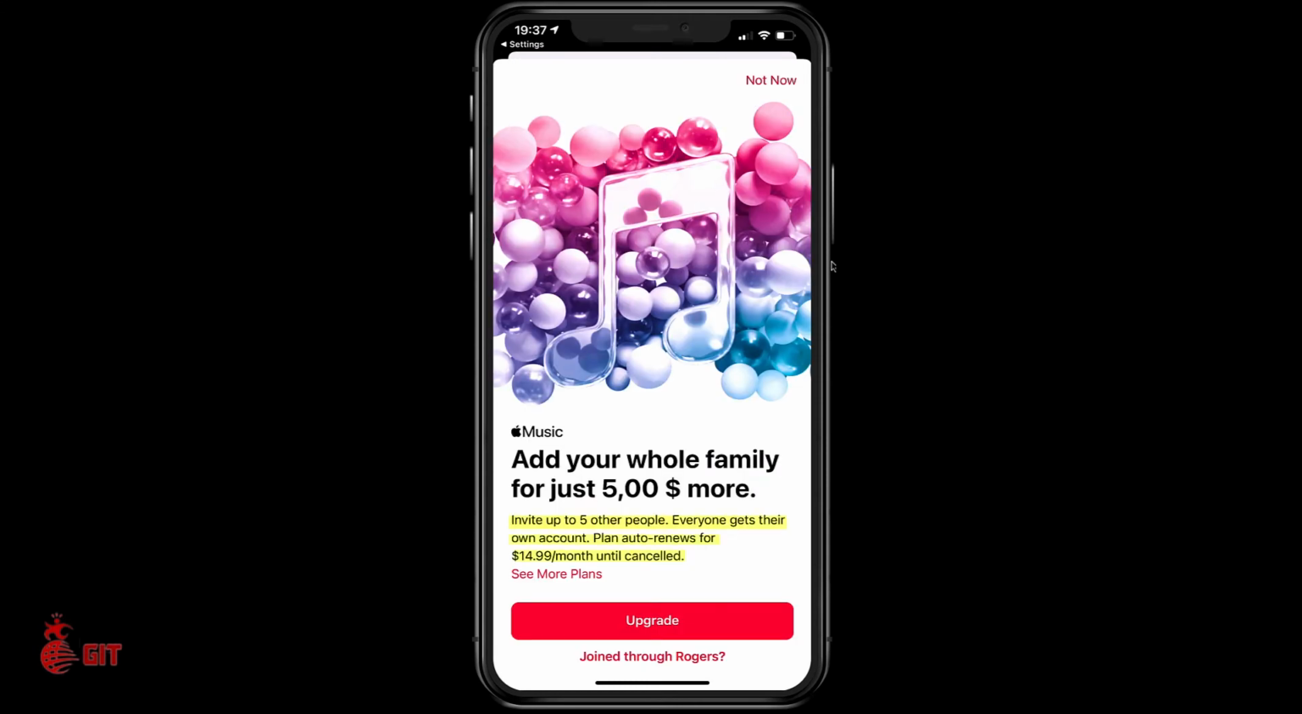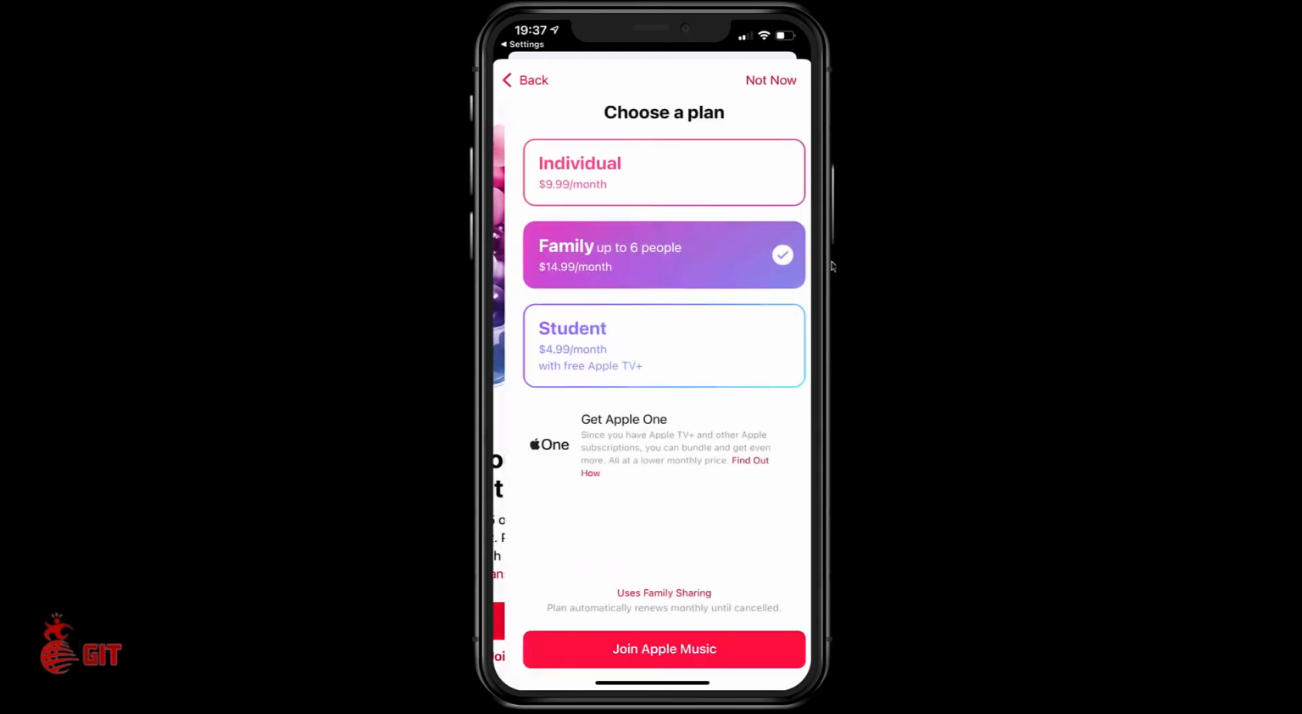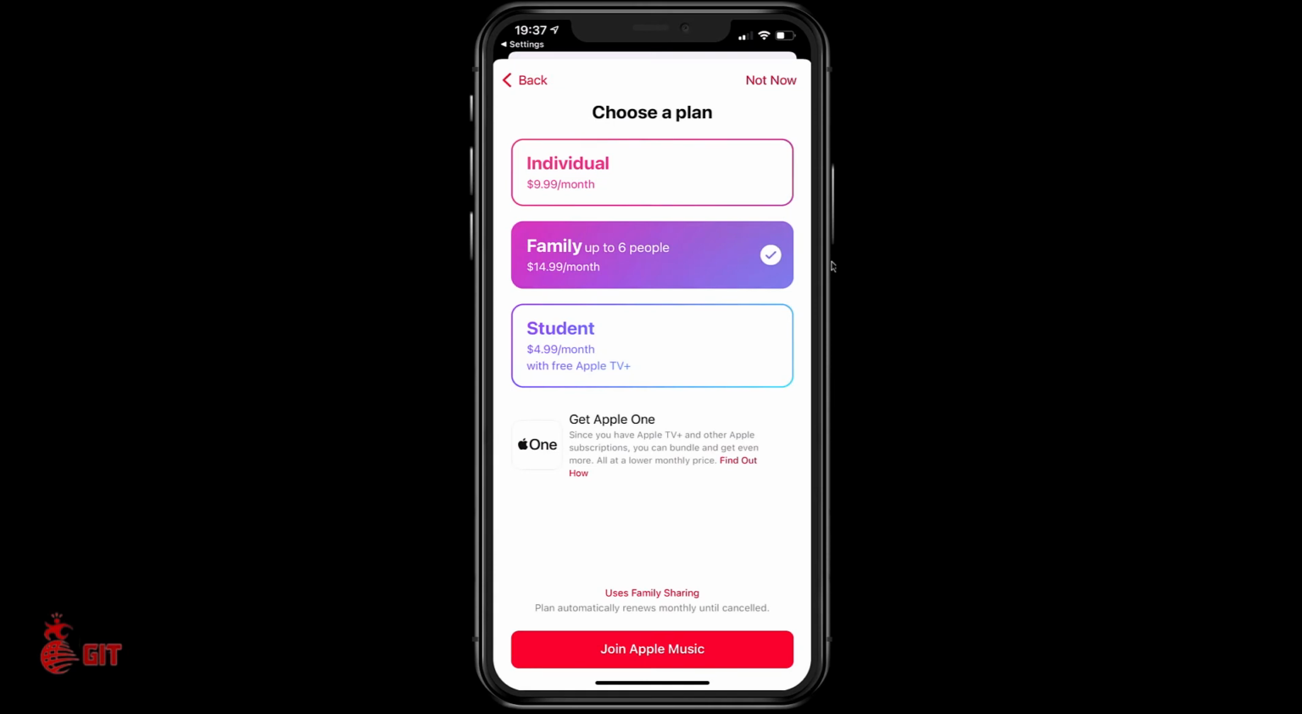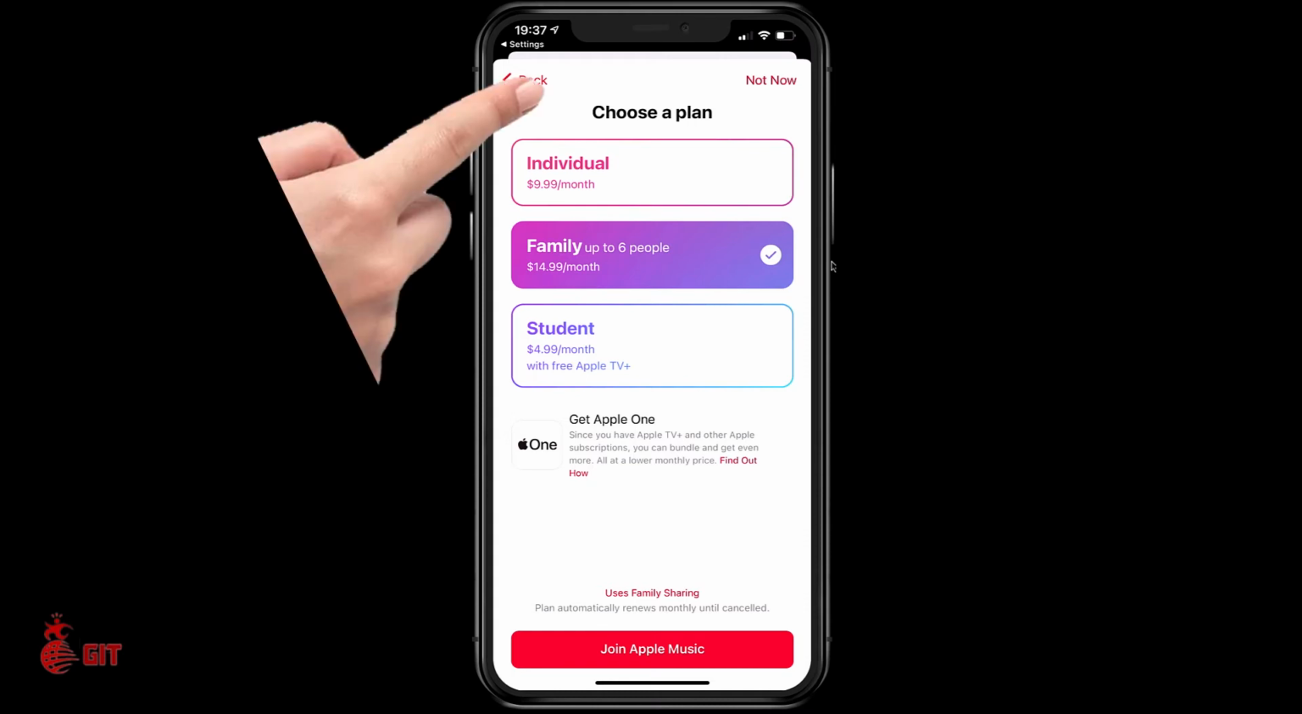Invite up to 5 other people. Everyone gets their own account. Plan auto renews for $14.99 until canceled. And then if you want to see more plans, you can click on that. You've got individual, family plan, and then student. I'm just going to click back at the top left.